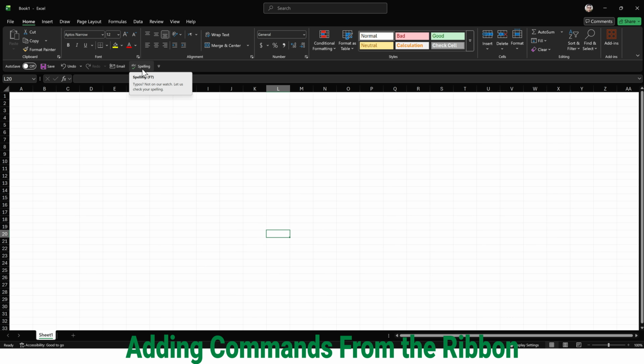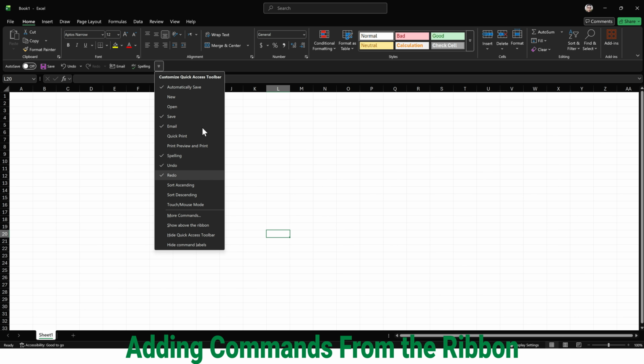Adding commands from the ribbon. Here's where things get really useful. That drop-down menu only shows you a handful of commands, but Excel has hundreds of them.